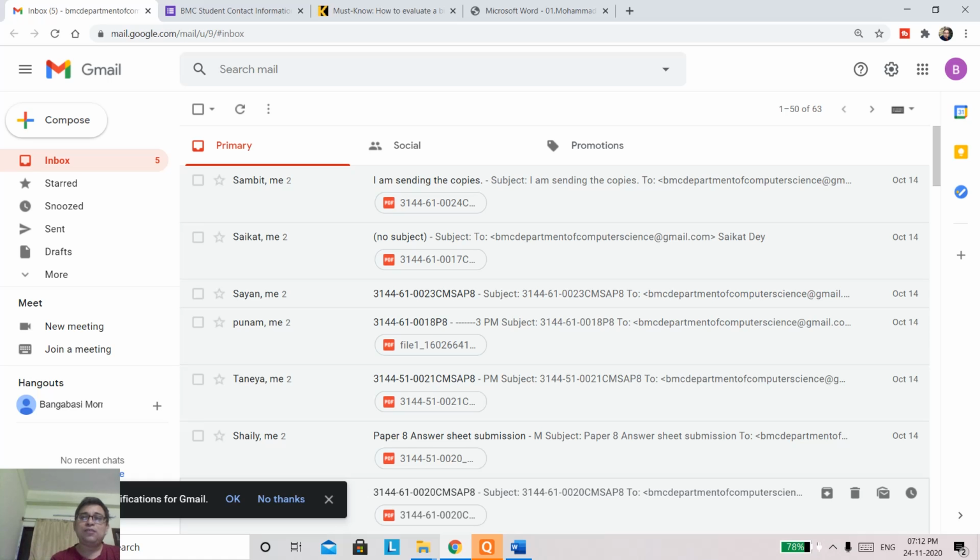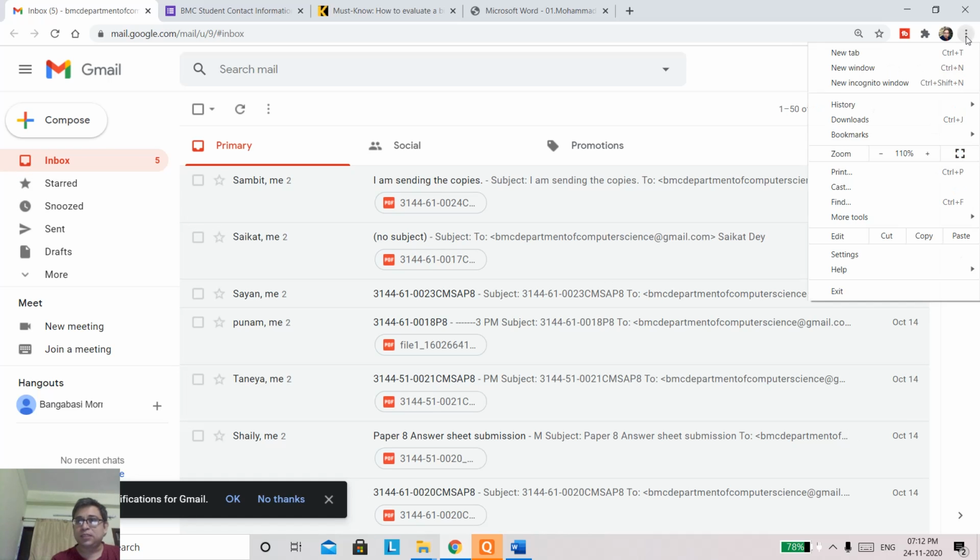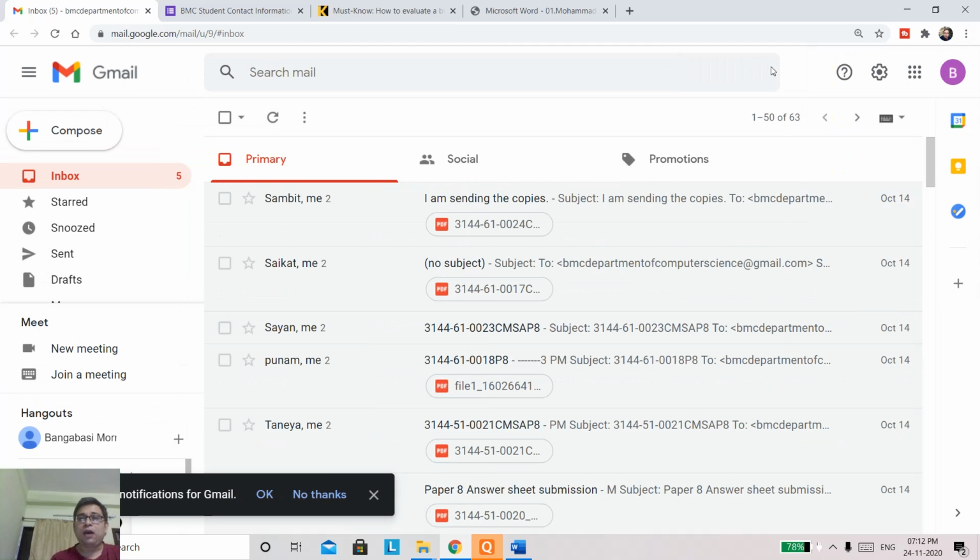Hi everyone. So today we are going to see how we can share documents using Google Drive. First of all, you need to be logged in using your Gmail ID. So this is the Gmail ID that you can see. Let me just increase the zoom a little bit. Now you will see an icon over here, towards the right top corner, which is called Google Apps.